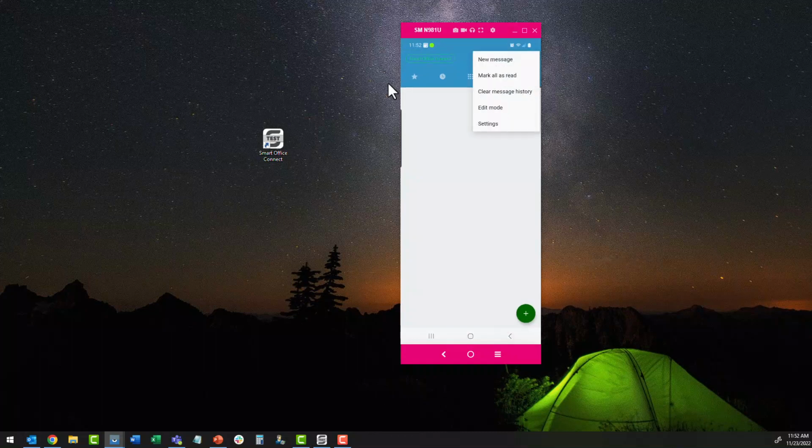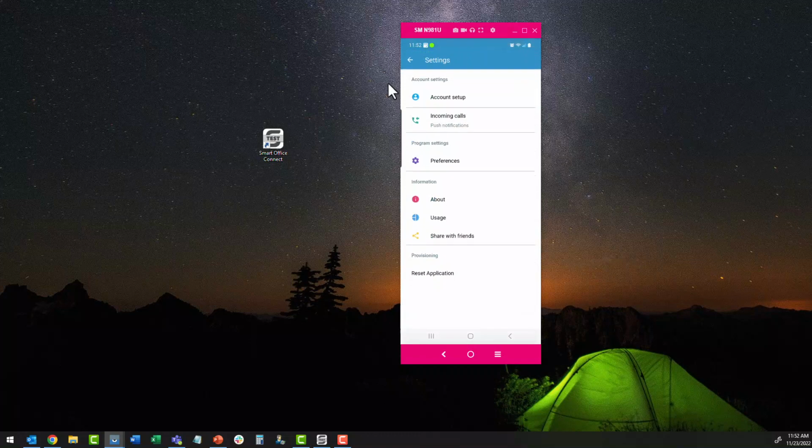The 3-dot menu allows for you to start a new message, mark all your messages as read, clear your message history, go into an edit mode, and access your settings. If we click into settings, you'll see things like account setup, incoming call notifications. You can go in and change your program settings, about information, usage, and there's an option to share it with your friends.